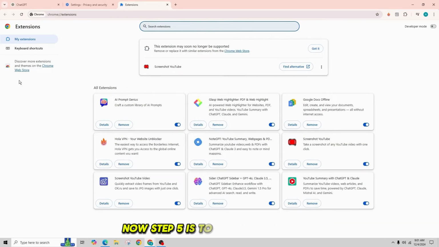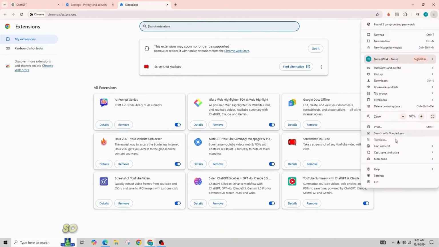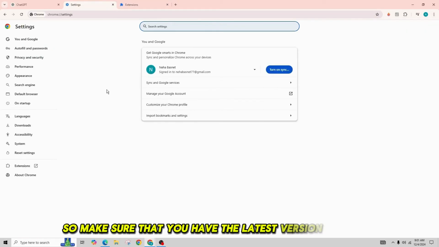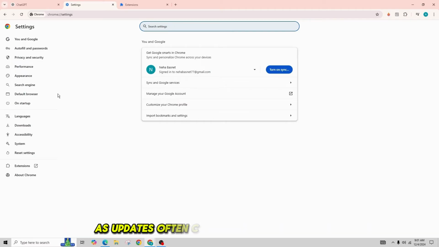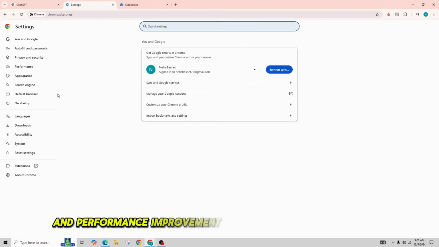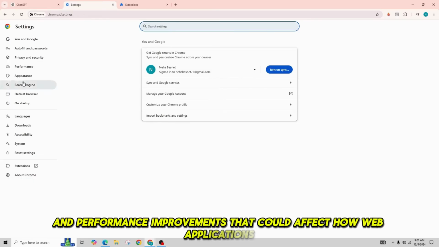Now, step 5 is to check for updates. It is important to keep your browser updated, so make sure that you have the latest version installed, as updates often contain important security patches and performance improvements that could affect how web applications run.